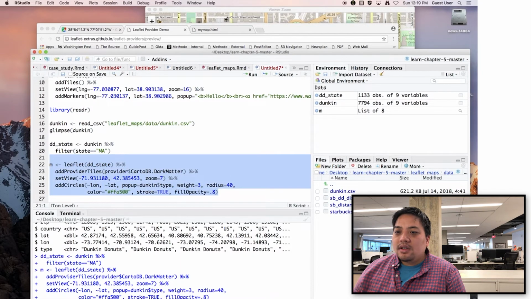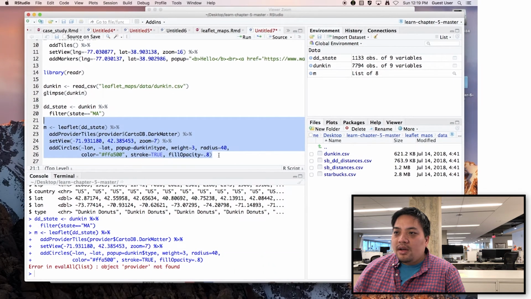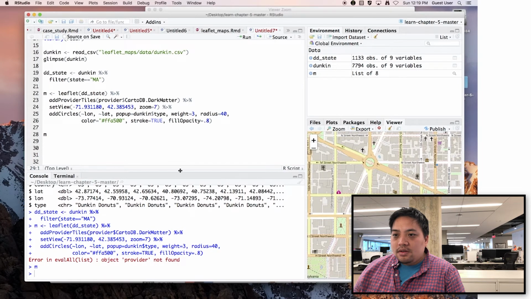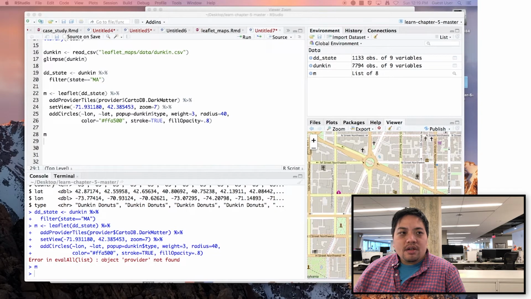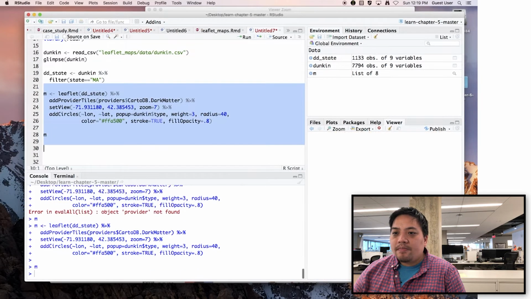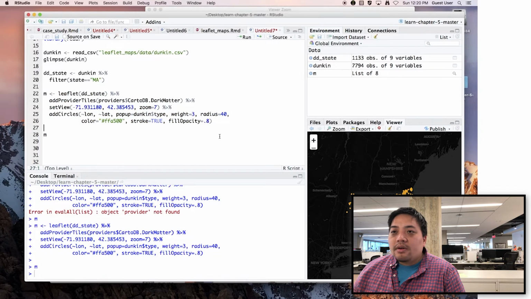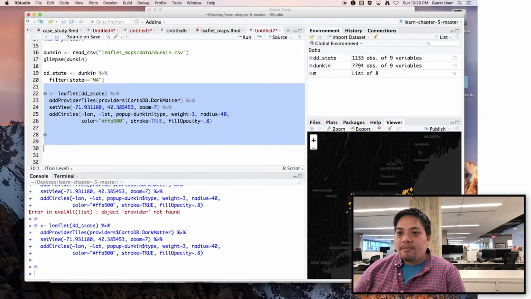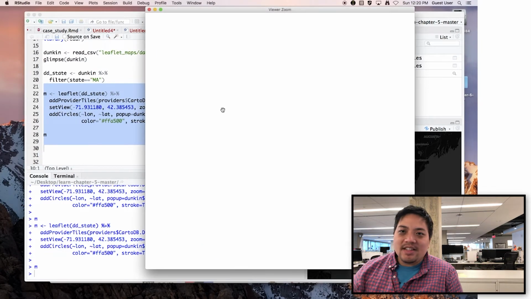Okay, let's see if that works. It's saved to my object again, M, and so let's run M. Provider not found. Providers. Add provider tiles. Leaflet DD state, add provider, CartoDB dark matter. I'm going to cheat and copy and paste from my code. It looks the exact same, so what's going on? Okay, it worked. So where was I going wrong? Was there a typo? Yeah, that's why. There was a typo. It's always a typo. So now it works. I didn't have an S at the end of providers.